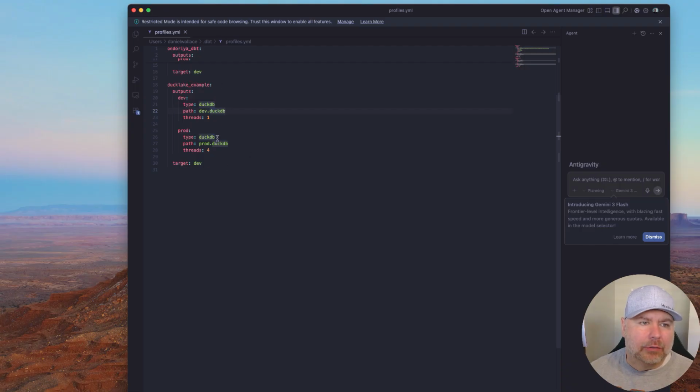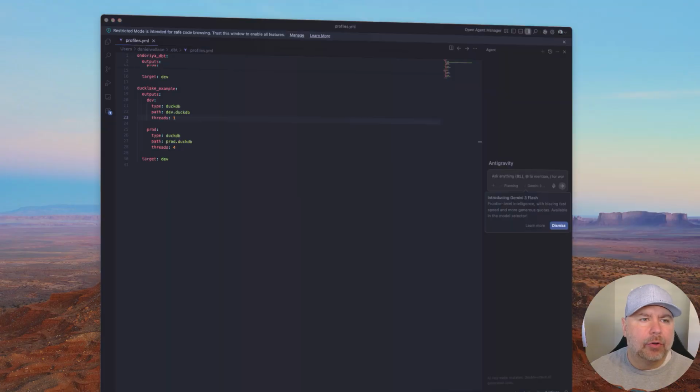So this is what you're looking for. We're going to be coming in here and probably changing some things as we go through. You'll see that prod allows me 4 threads, dev is using 1 thread. That's just for the multi-threading of dbt. So that is the profiles YAML.